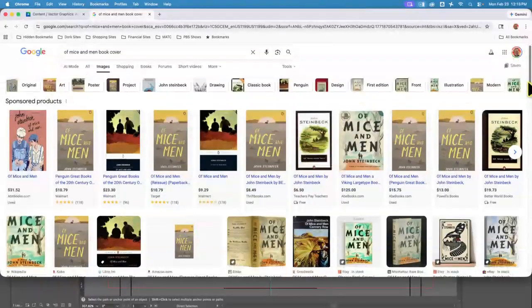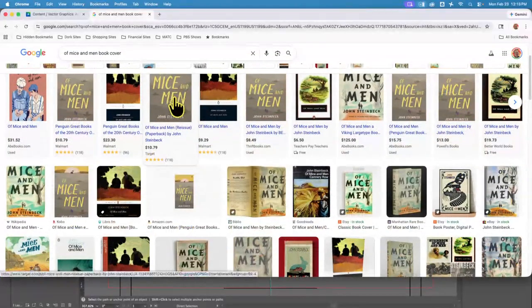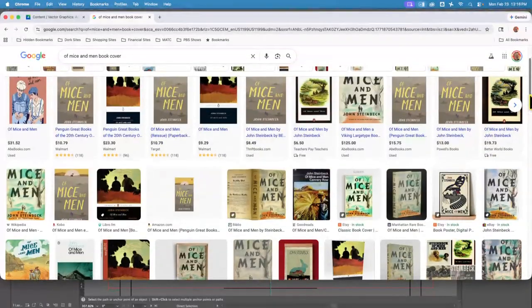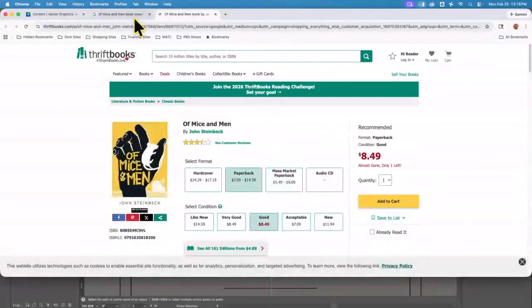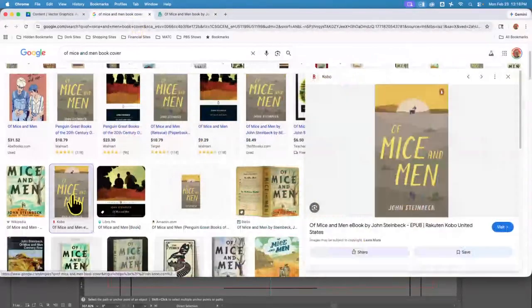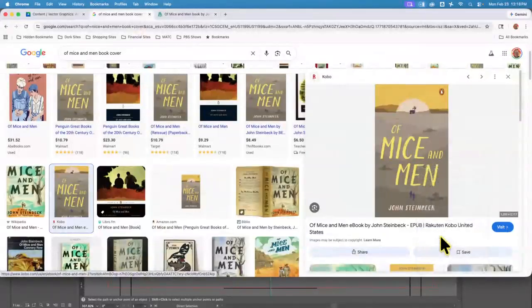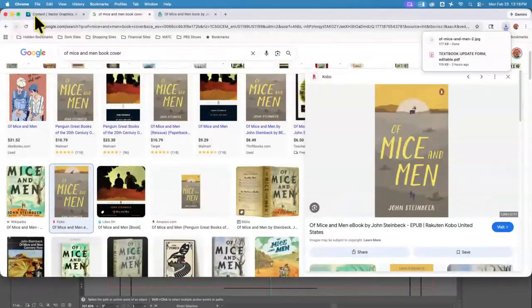Let's look. I'm just stalling because it's all this one. Is this a new cover? I don't like that cover that much, but maybe I'll go with it anyway. I'll go with it. Why didn't it pop up over here? There you go. I'll just go with it. So I'm going to save the image as, and I'm going to save it to my desktop. It's called Of Mice and Men 2. Great. Save it. I know it's on my desktop.